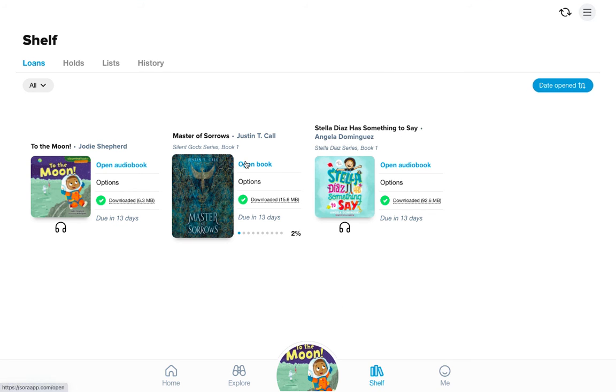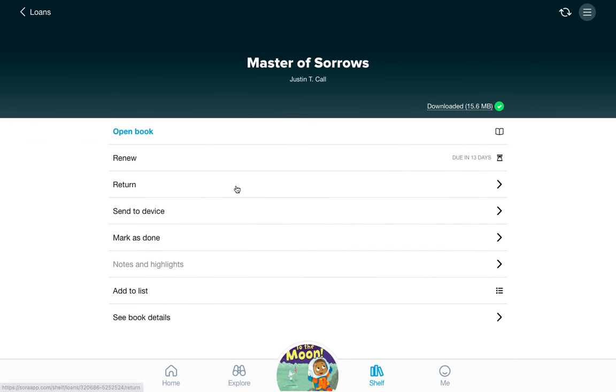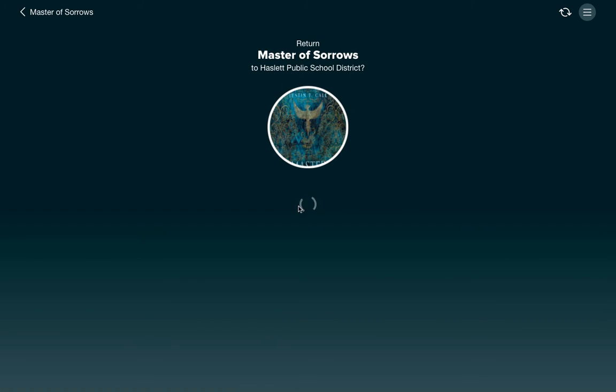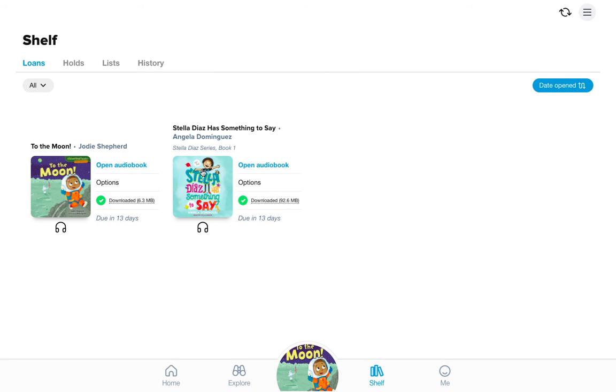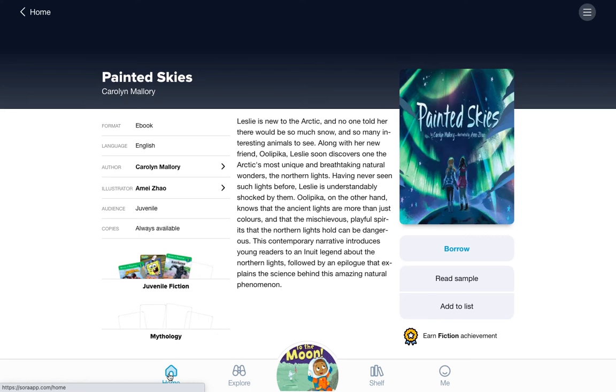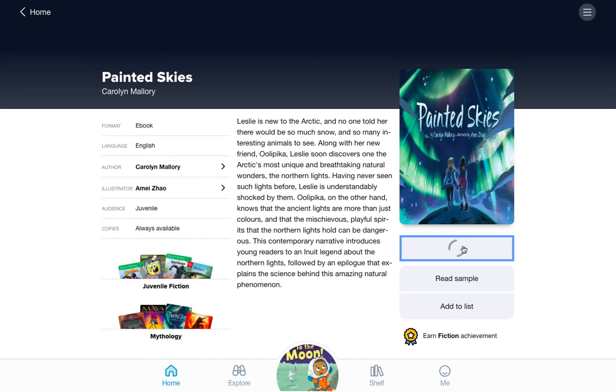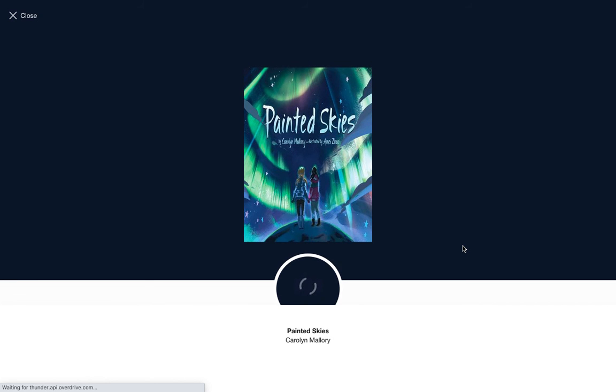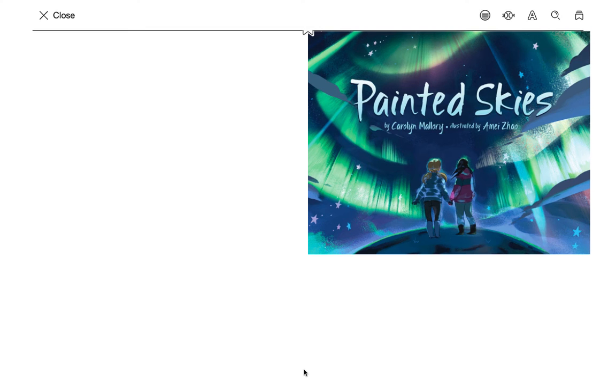If I've finished reading Master of Sorrows, I can go to Options and return this book. I'm going to click Return, and then I'm going to go see if I can check this book out again. If I click Borrow, this book is now checked out to me.